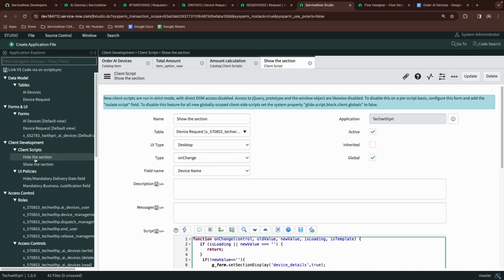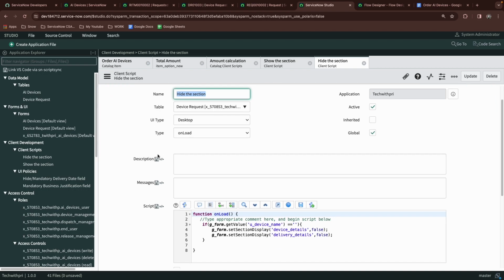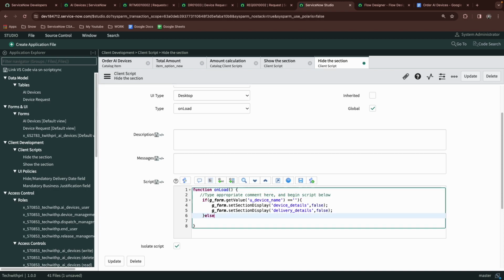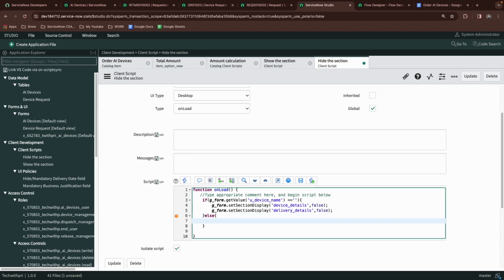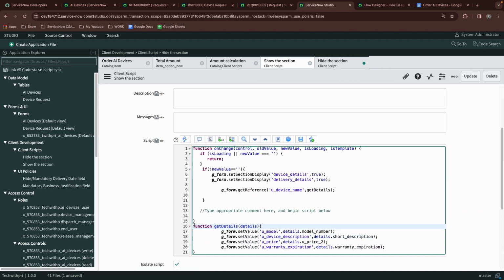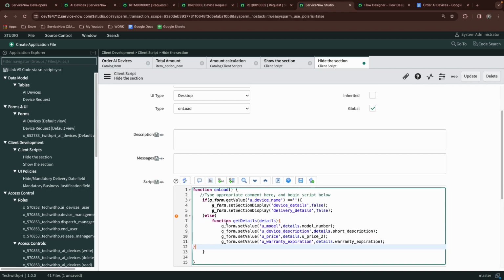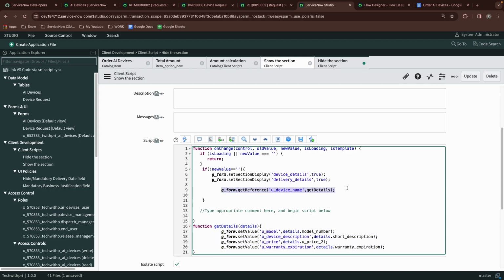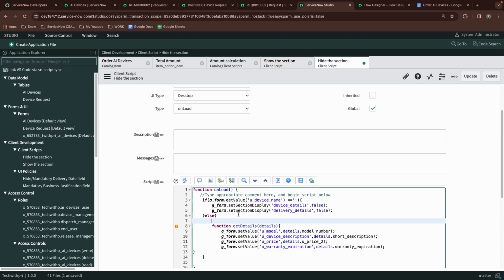So if I go to the hide this section, which is the onload client script, in the onload we have written if the device name is blank, then the device details and delivery details should be false. But if it is there, so I'll give an else here, then I will just copy the same thing from here. So I'll copy this whole thing, this get reference, and paste it in the hide section. And I'll copy this line also, g_form.getReference. So I'll come here and add it. Okay. All right. I'm going to click on update.